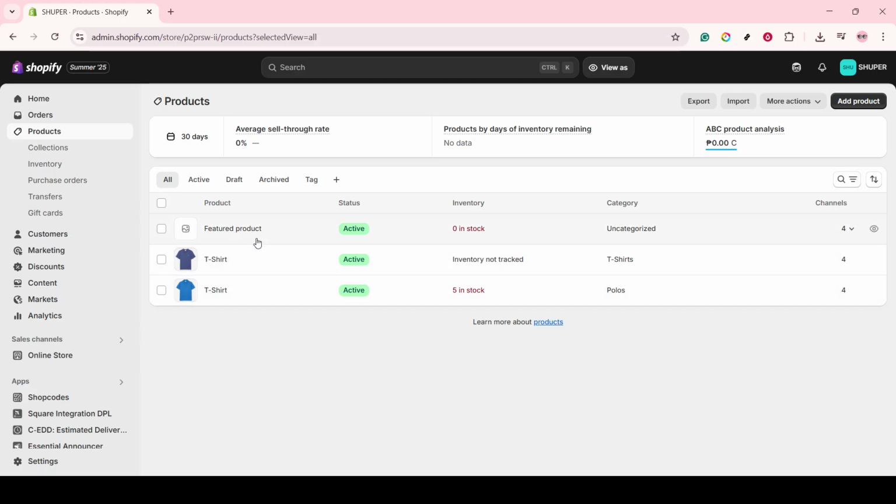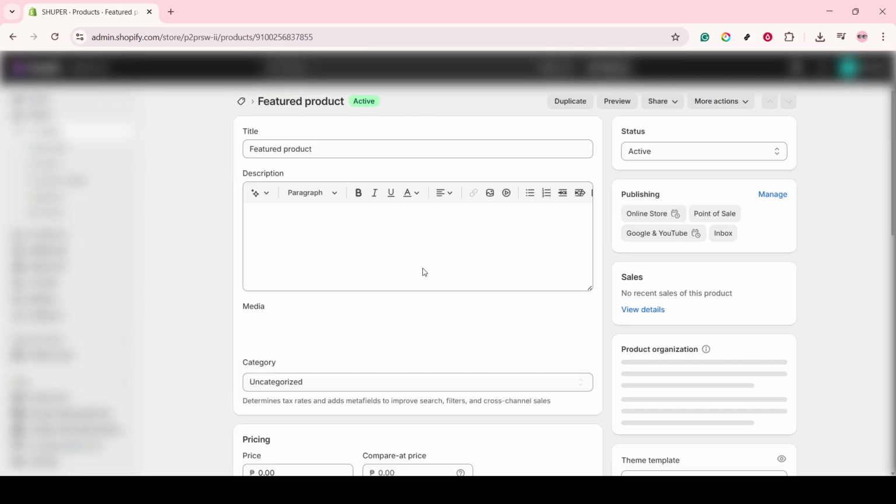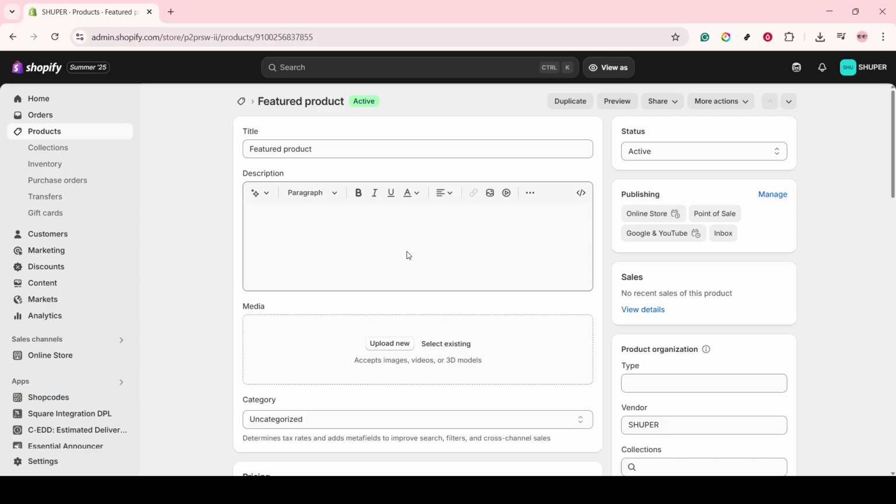Take a few minutes to review and maybe update the product description. This description should be clear, concise, and compelling. You want to communicate effectively why someone should choose this product.